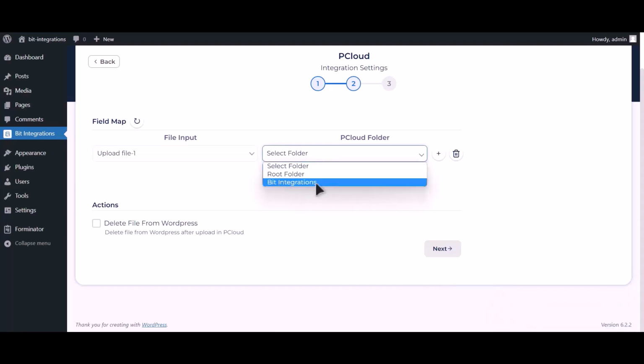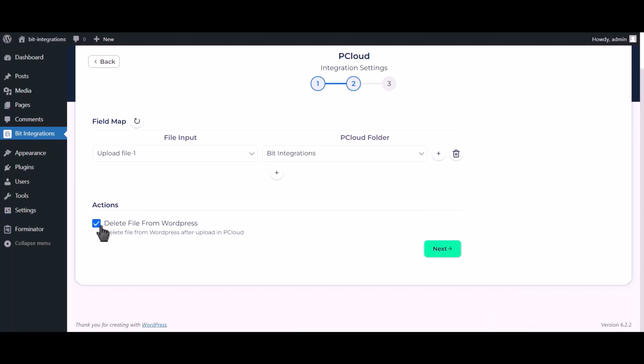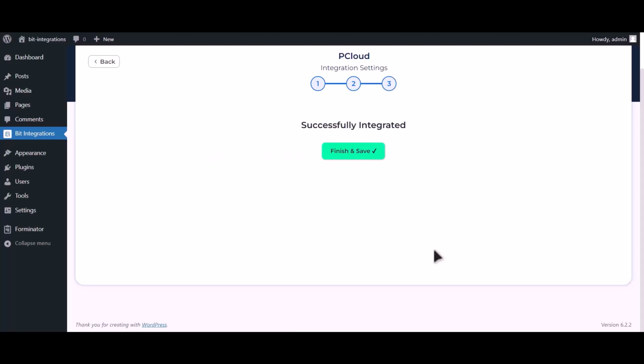Select your respective folder. You can also delete your files from WordPress by checking this box. Click Next. Click on Finish and Save.